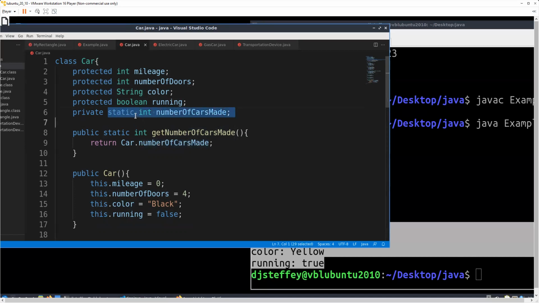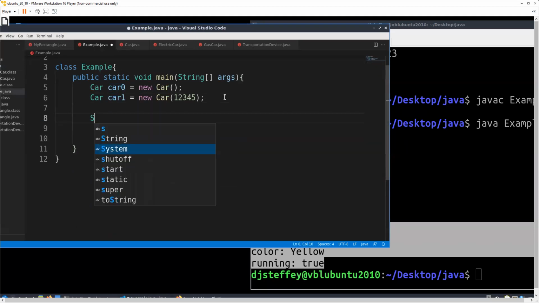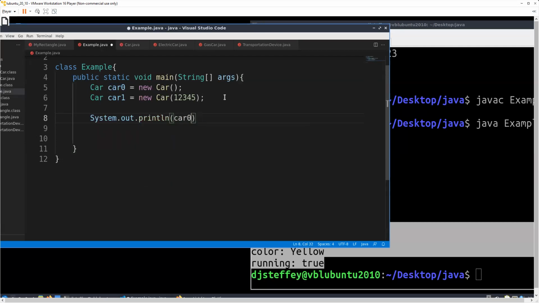And we declare that when we say static. And so when there's a static variable or a static method, so we have this one called get number of cars made, you cannot do this. Car 0 dot get, actually let's print it out, System.out.println car 0 dot get number of cars made. You can't do this.